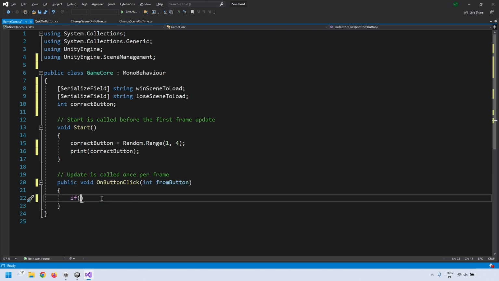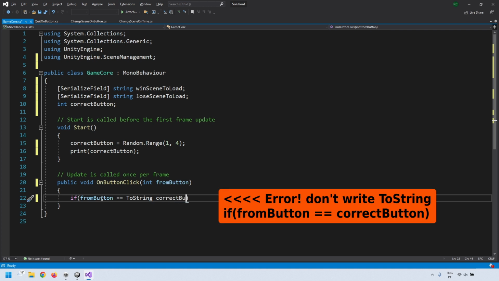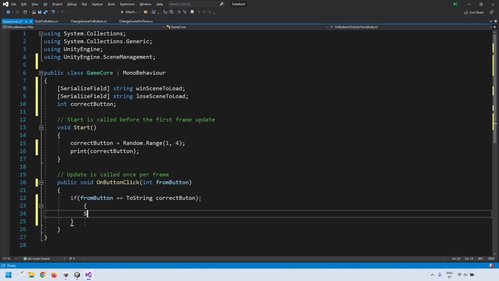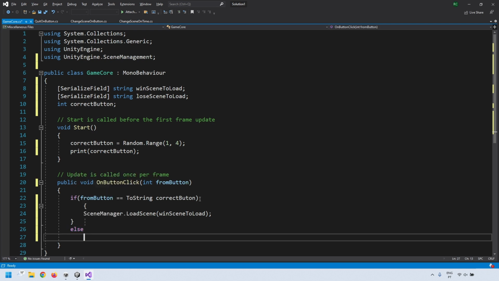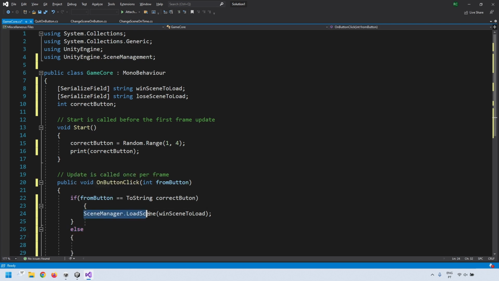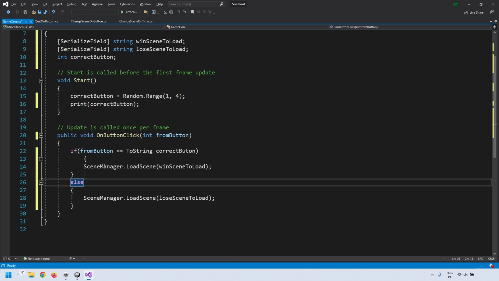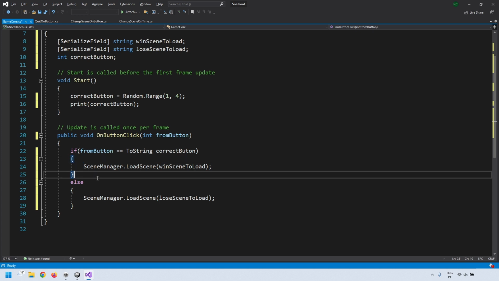and have the following code. If, open parenthesis, fromButton is equal to correctButton, close parenthesis, enter, open curly brackets, SceneManager.LoadScene, open parenthesis, winSceneToLoad, close parenthesis, semicolon, enter, else, next line, open curly brackets, SceneManager.LoadScene, open parenthesis, loseSceneToLoad, close parenthesis, semicolon. So let's return to Unity and set up the buttons.